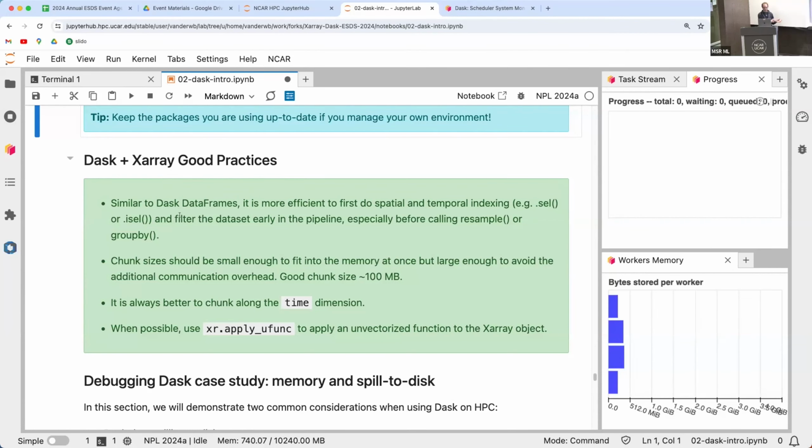Also, some good practices when you're using Dask and Xarray. Similar to Dask DataFrames, like pandas DataFrames in Dask, it's more efficient to first do your spatial and temporal indexing and filter the dataset early in the pipeline before you do a resample or a groupby, because those operations are more expensive. You want to reduce the amount of data you're actually running those operations on. So think about the order of your task graph as the takeaway there.